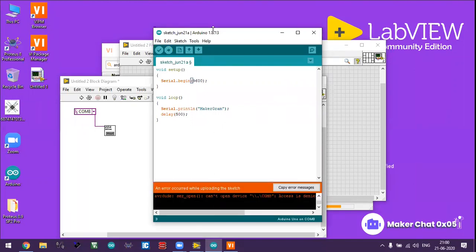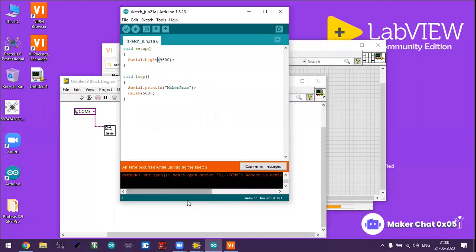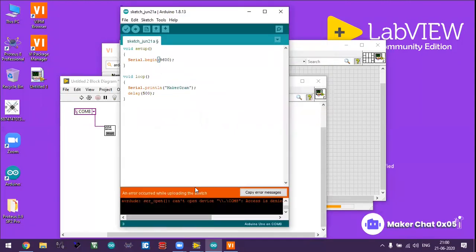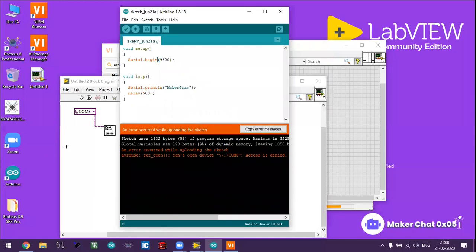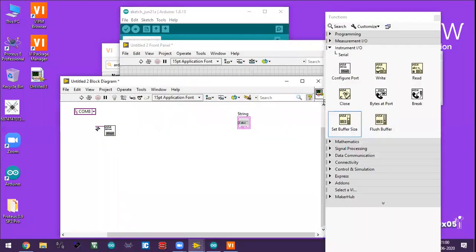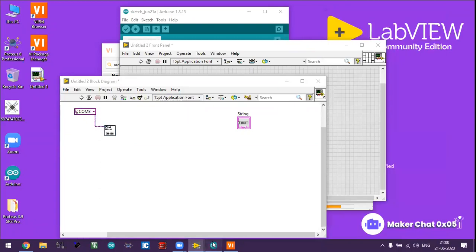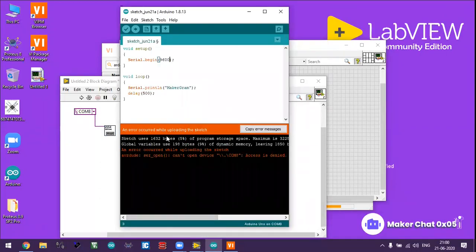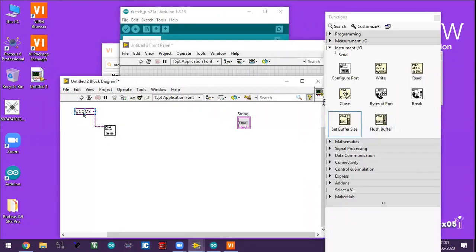See, one problem is there: if you are using NI software and you initialize or put in any kind of serial communication element, it will block COM port 8 permanently. So the Arduino board can't open the COM port 8 device. Access is denied. That means COM port 8 is locked.